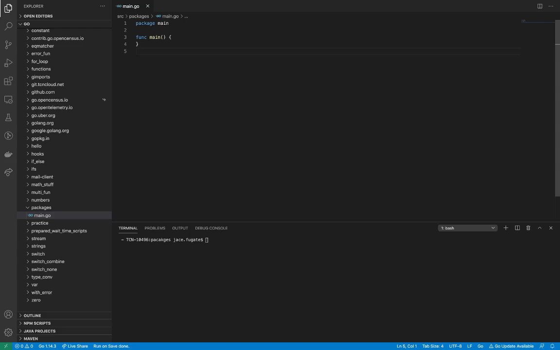And so today we're going to be talking about packages. So let's go ahead and dive in. Packages are ways that we can organize our code. So we put a bundle of code that relates to each other into a package.